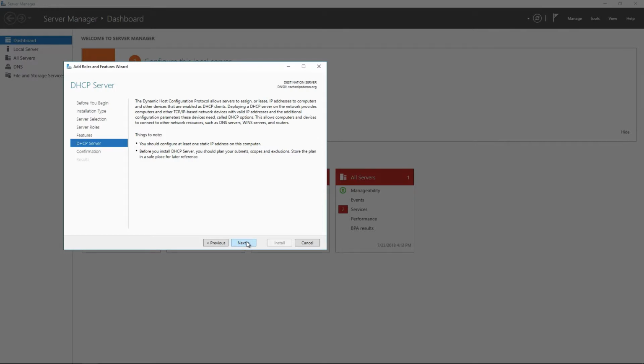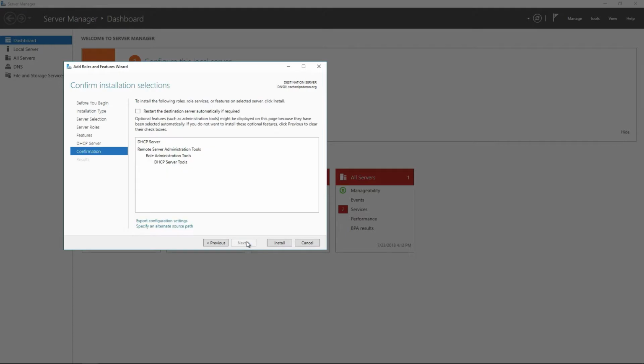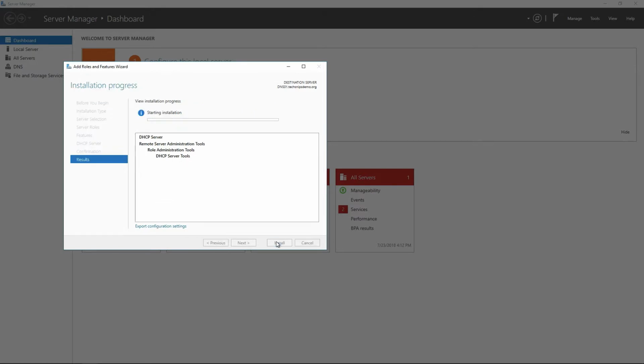And this is where it's just letting us know that we need to make sure we have a static IP set, and then we've got our subnets, scopes, and exclusions all figured out. And we don't set them here yet. And of course, it's going to ask us to confirm. There's no restart necessary, so I'm going to leave the restart destination server automatically box unchecked. Go ahead and hit install.